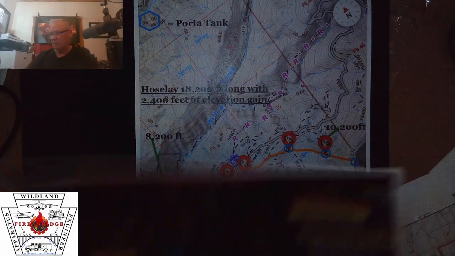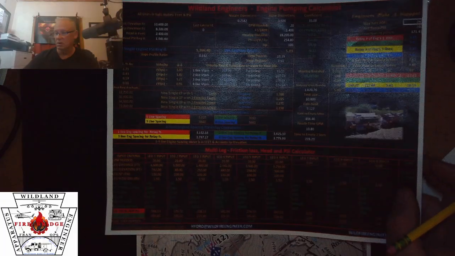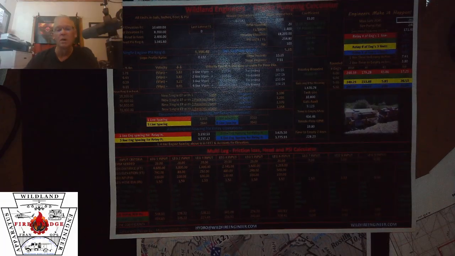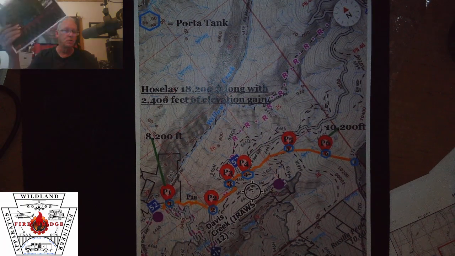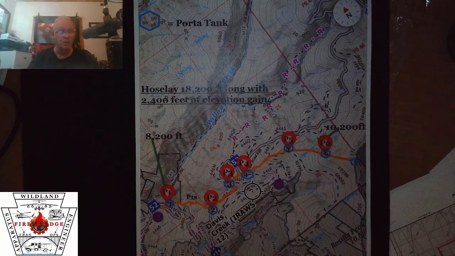Now, this particular screenshot, I've had it for several years. This was one of the originals that I did for this particular hose lay when a student of mine, or former student of mine, was an engine captain. He was down there on that fire and set this thing up, and I noticed a particular problem between 1 and 2, asked him what the distances were, and plugged it into this, which saves a lot of time when you're in the field.